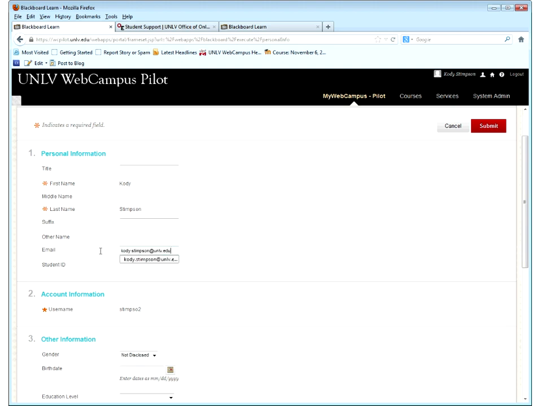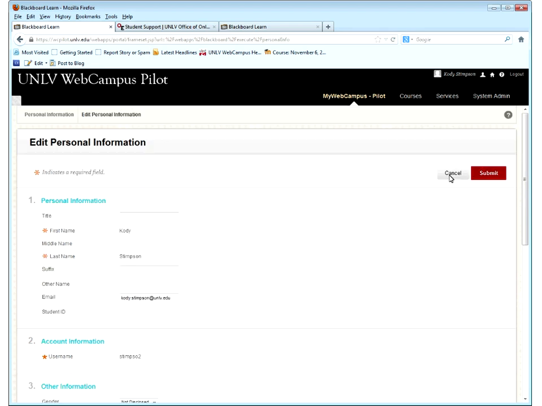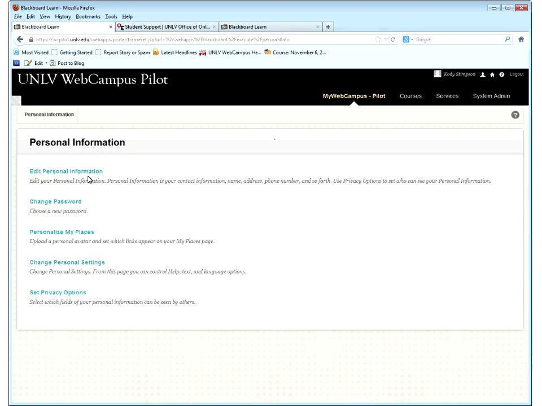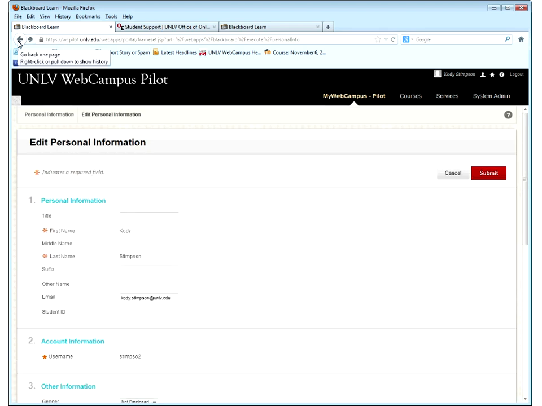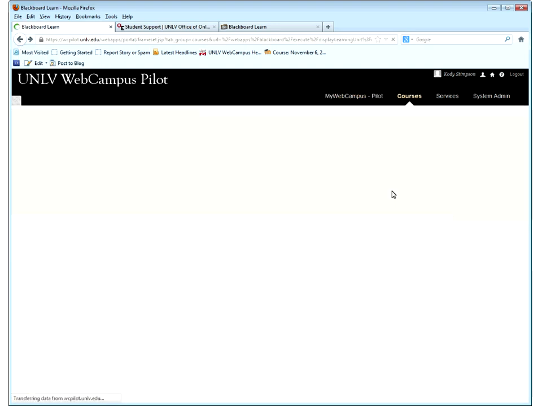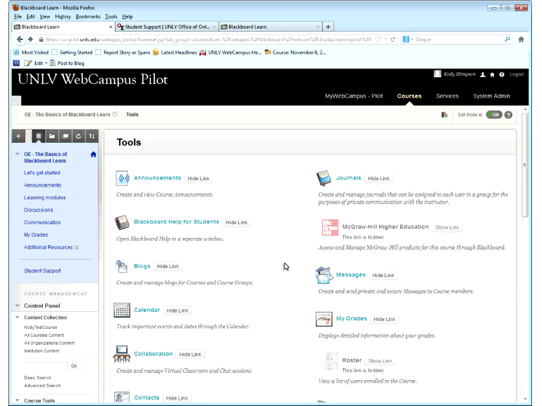Every student and every instructor would need to check this to make sure that the email is the appropriate email. So I could update it here and then click Submit. So if you choose to use email, then that's just something to keep in mind.